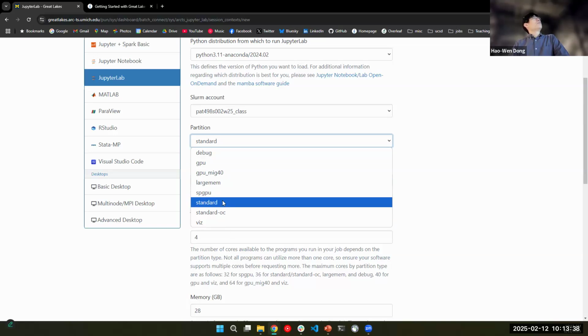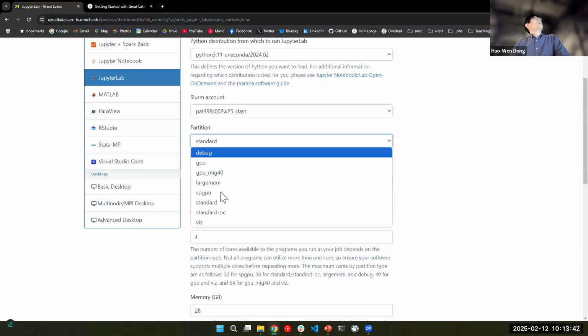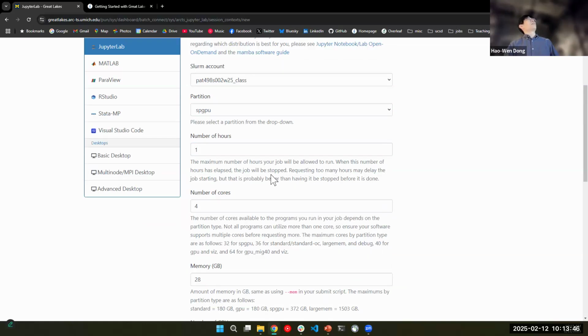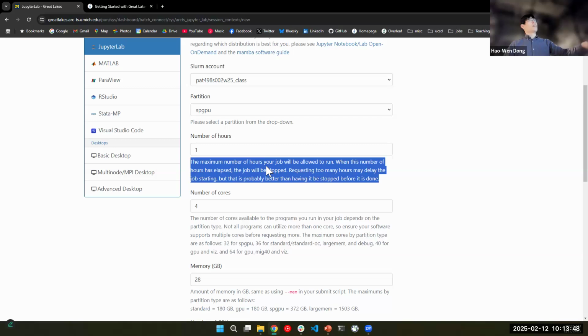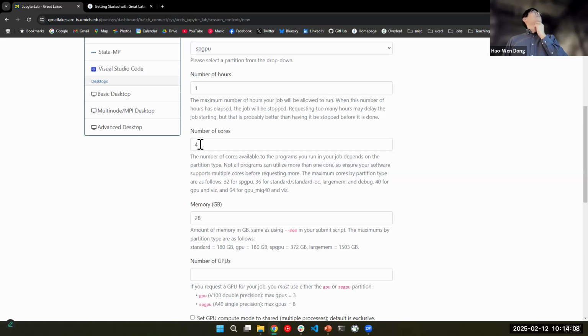So usually we would either be using standard, which doesn't have GPU. If you do SP GPU, then you get the GPU. The number of hours depends on how long you need. If you set something too large, you might need to wait a couple of hours, even days, until that amount of GPU is available. But if you are requesting something less than, I don't know, 4 or 8 hours, usually you can get it right away, within 5 minutes.